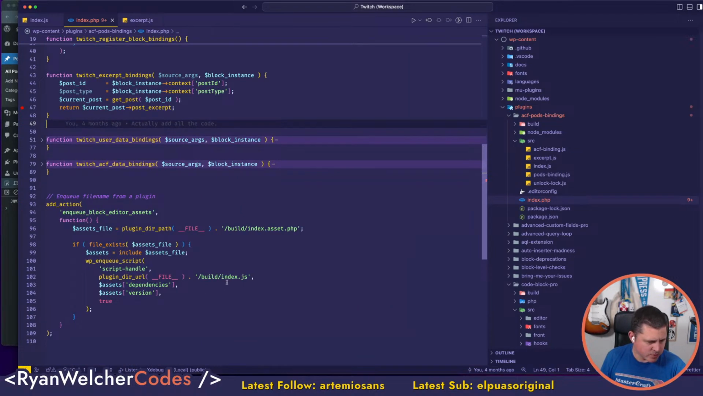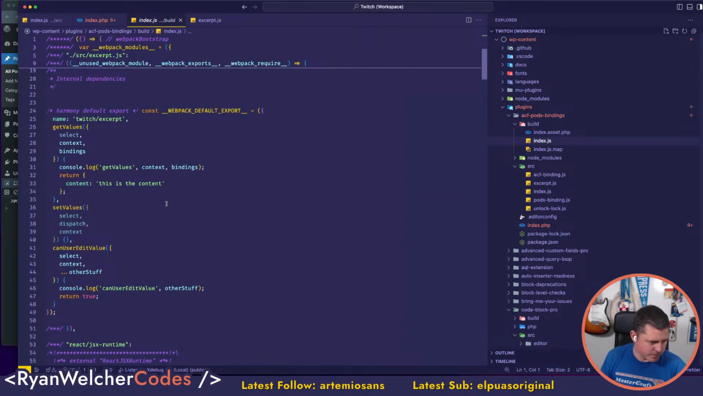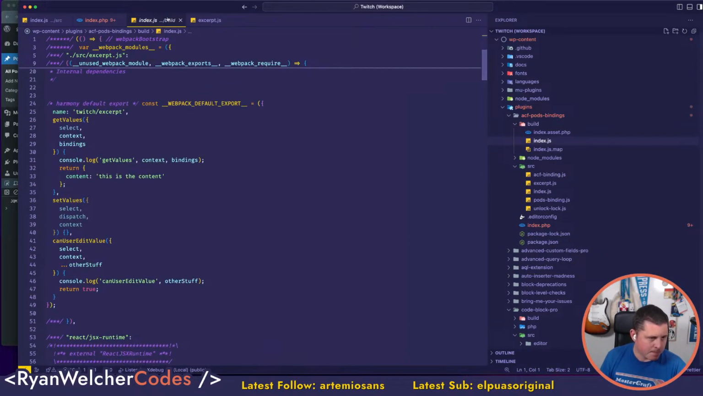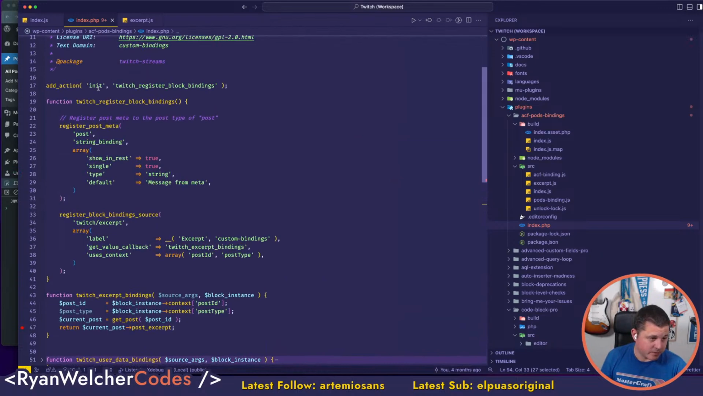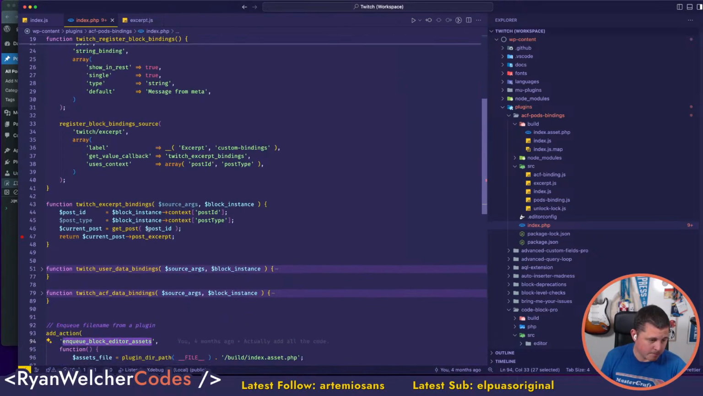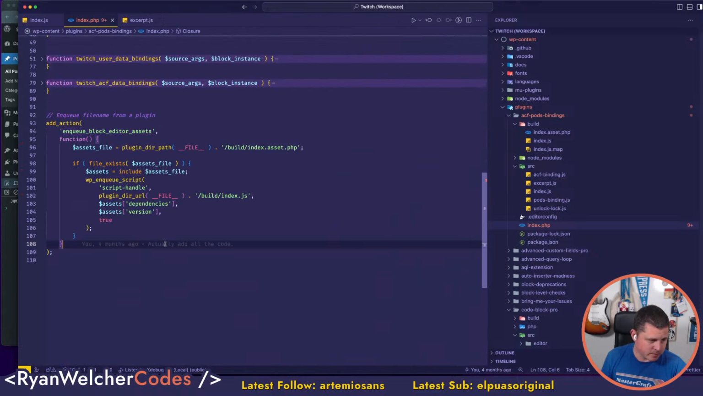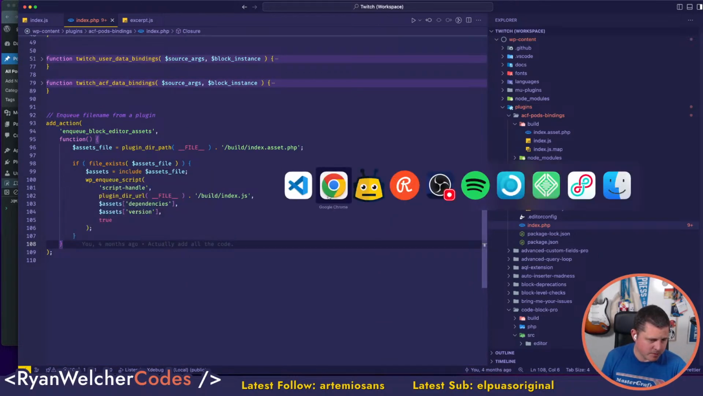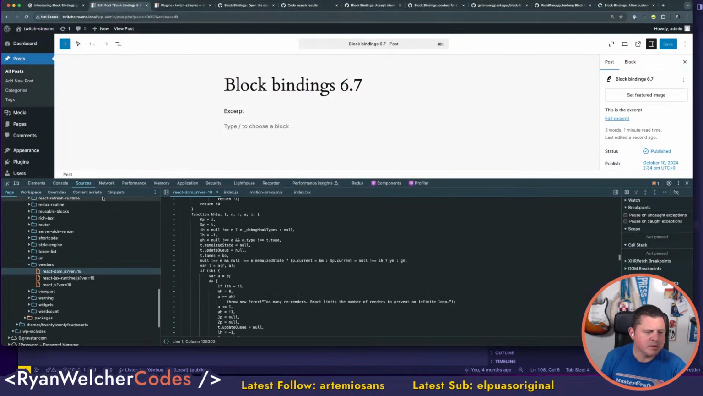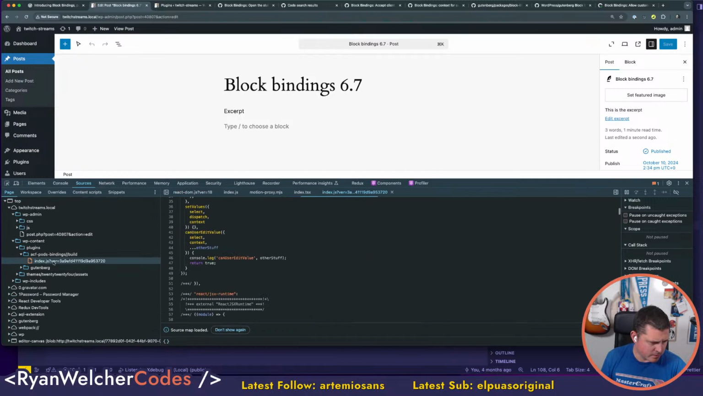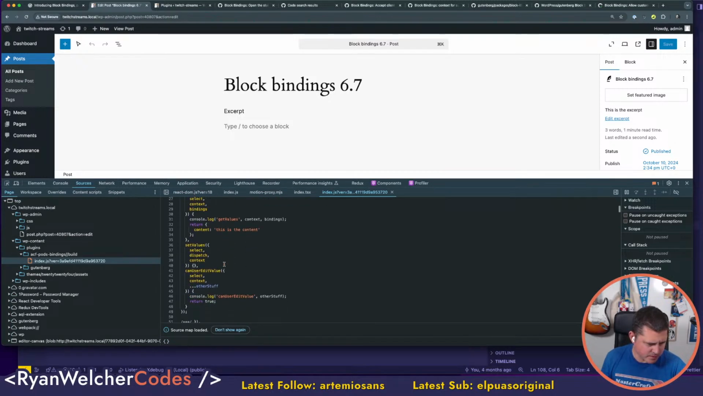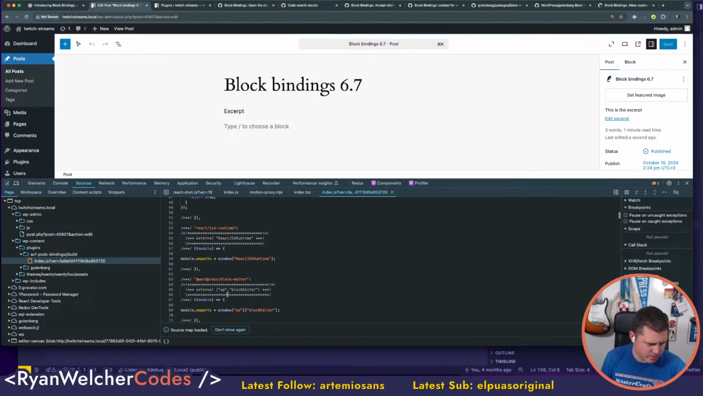So this should be it right in here, which has got everything in here. So this should be registered. This is running on enqueue block editor assets, and this is running on init. So this should definitely be firing before everything else, I believe. Hold on. Let me check something. Make sure it's not just me being dumb. So no, it's in there. I see it.